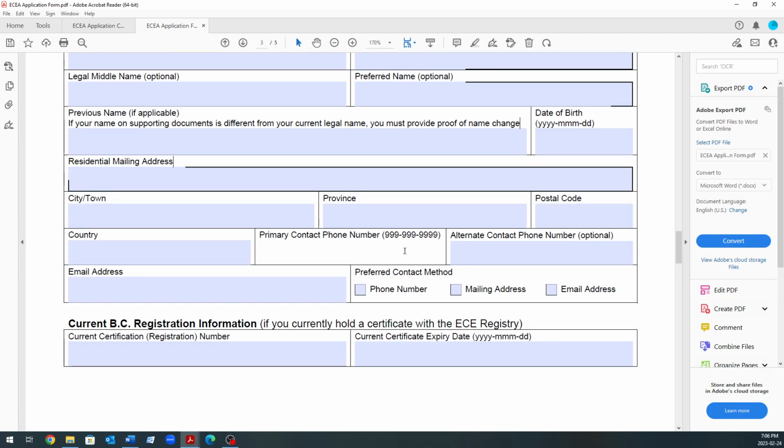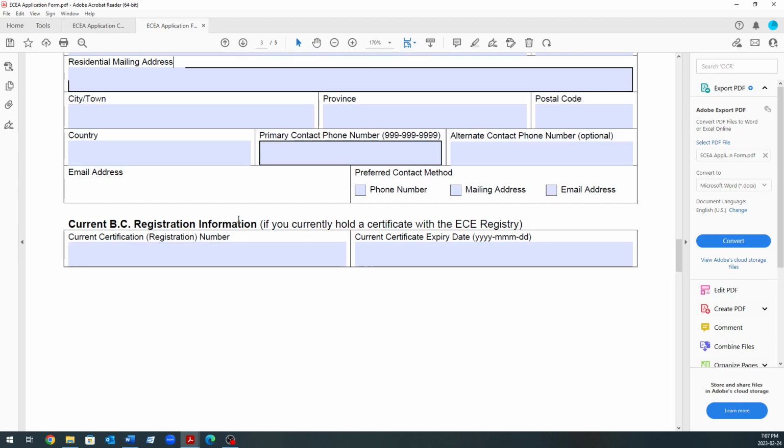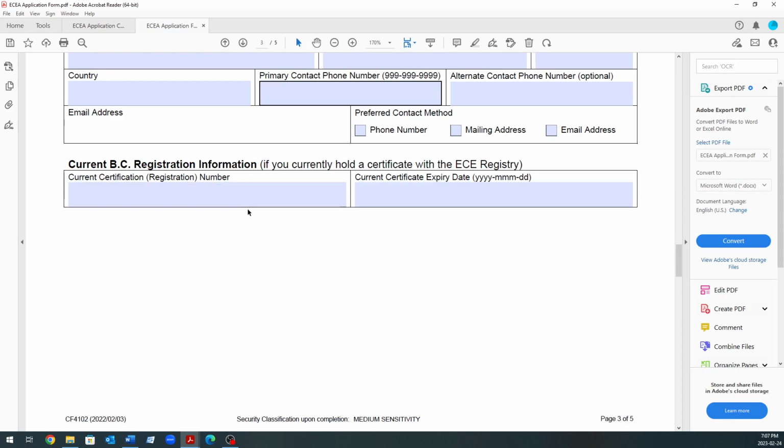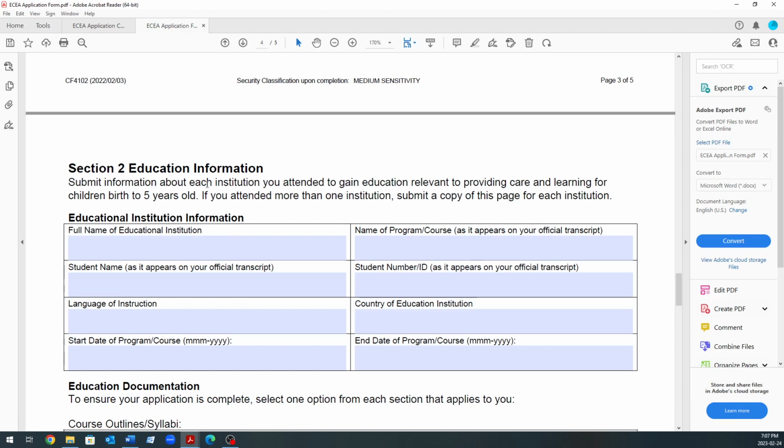Your primary contact phone number, and if you have an alternate contact phone number, you can include it in there. Email address goes in this box, and your preferred contact method you choose if you want to be contacted by phone, by mailing address, or email address. Now, this does not apply to you because you do not hold any other certificate with the ECE registry, so you skip this part. Section 2 is education information.